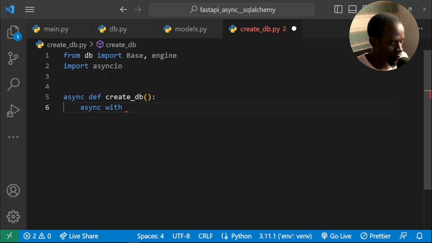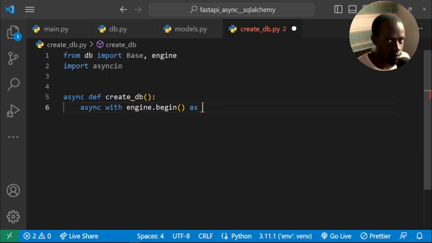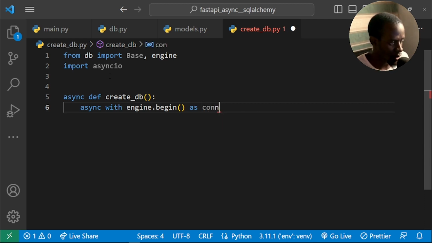So we're going to say with engine dot begin. What this is going to help us to do is to establish a connection object, and through this connection object we shall be able to do things such as creating our database tables in our database. So we are simply going to call this as our con. Then what we need to do is to call a bunch of methods on this connection object to help us to run and create our database tables.